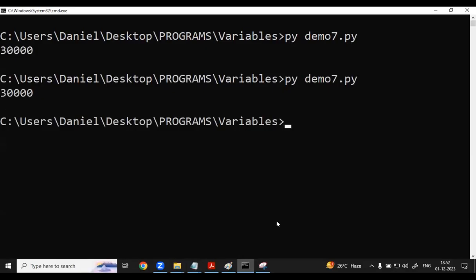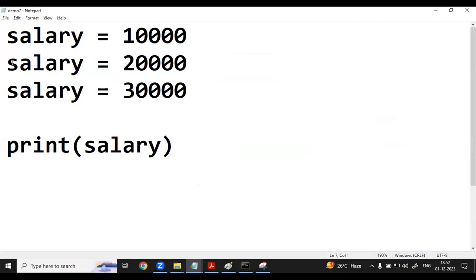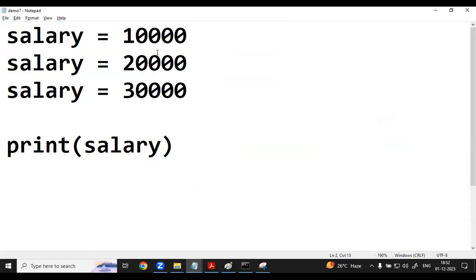But let me tell you, scenario number one. When I joined a company, first HR knows my salary is 10,000. And the same HR is available in the second year also.